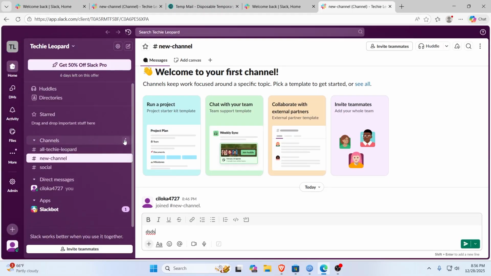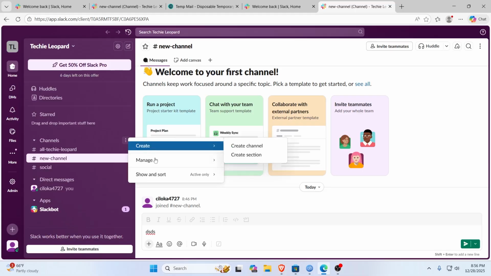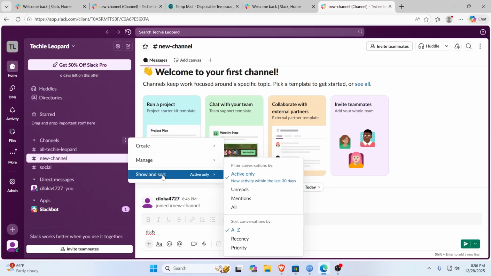And here, you'll see a three dot icon over here, which is the more actions icon. Just click on that. And after clicking on that, you'll see sort and show or sort. And you can sort your channel based on activity, unreads, mentions, and all. You can also sort them by A to Z, which is basically sorting them by the name.